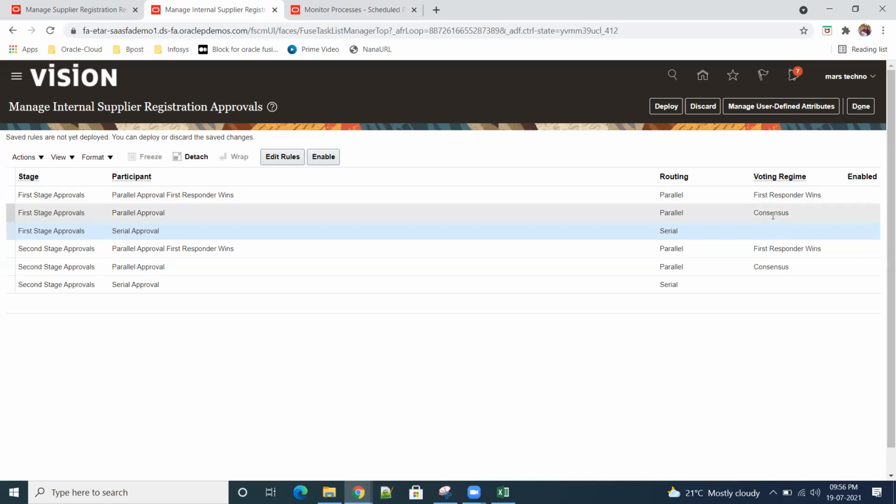If the first responder says rejected, then the document will go to reject. It won't bother about the remaining 2 responses. Consensus means all these 3 members have to give the response as approved if you want to approve the document. If, for example, one of the persons has rejected, then the document will go for rejection.